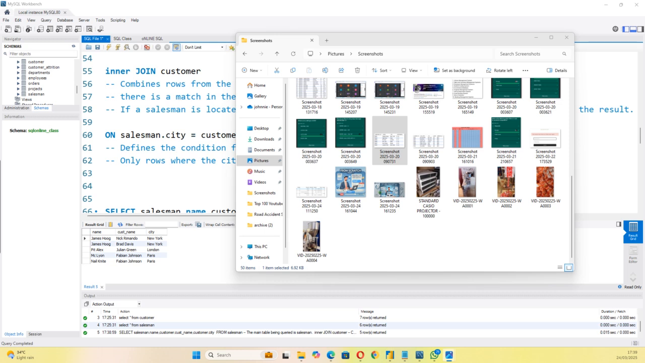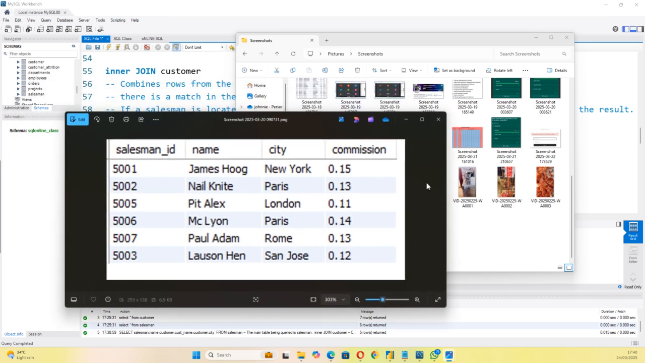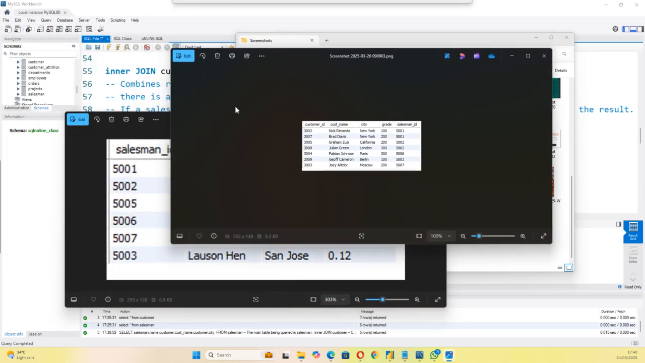So are you there? Yes. So let's compare the results. Look at this. This is table one. Then this is table two.